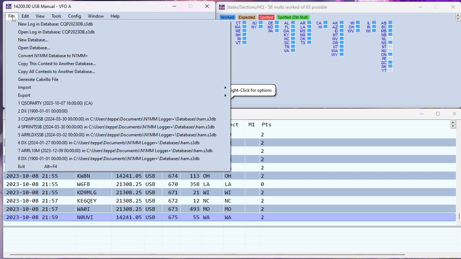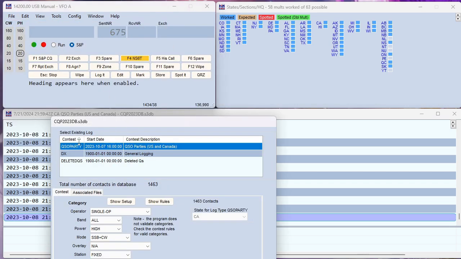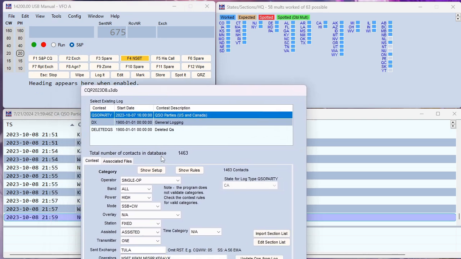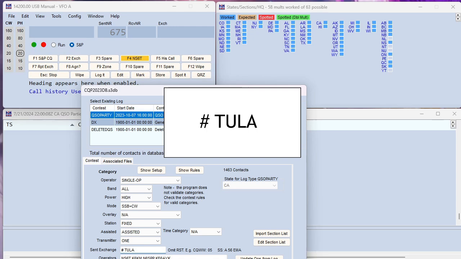So that's something I've got to fix. So let's see, here I go, open log and database. And this is the California QSO party selected right here. So then, what I have to do here is put in the number sign, which is like shift 3. And that gets replaced by the serial number when it generates the Cabrillo log file. And then I put my county, T-U-L-A. Or, in your case, you'd put whatever abbreviation for the county or state that you're in. And so then I hit OK.